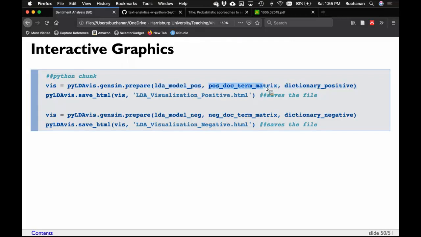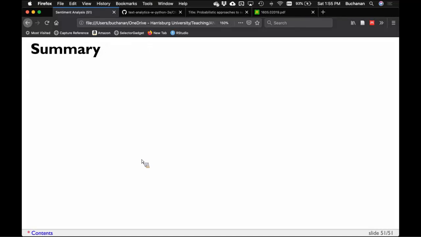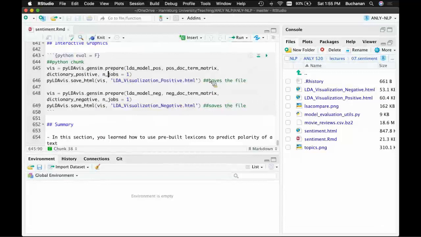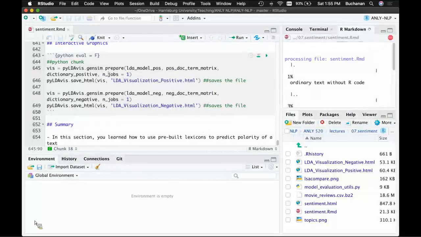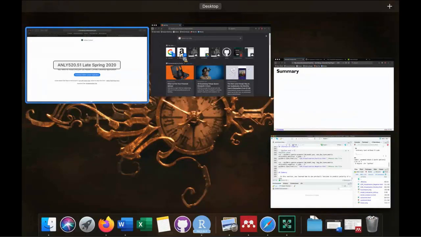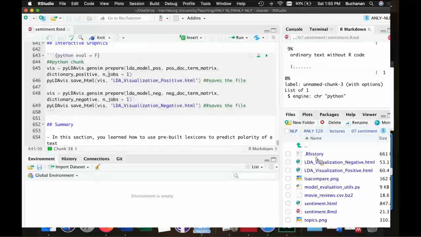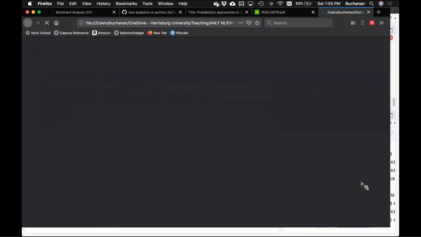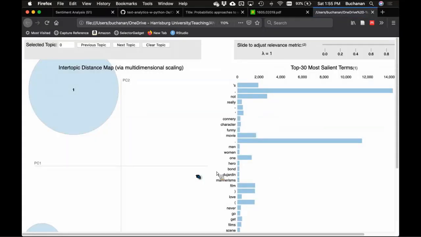Anyway, so what do we do here? pyLDAvis, gensim prepare. You put in the name of the model, the document by term matrix, and the dictionary. I'm going to tell it to save HTML, so save that output. I'm going to hit init so you guys get the updated note. Boop. And that's going to take 27 minutes to run, probably. So while that's running, I'm going to show you the outputs.